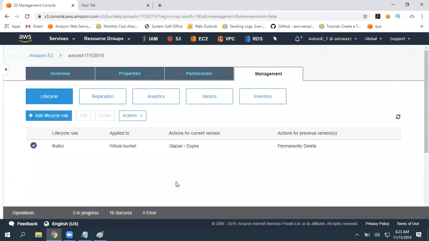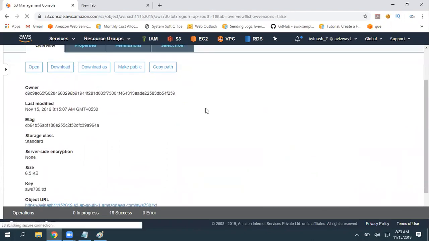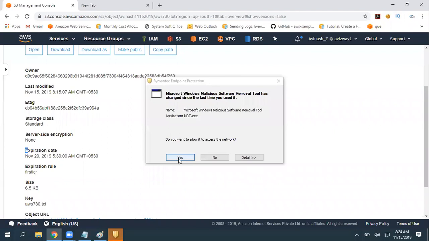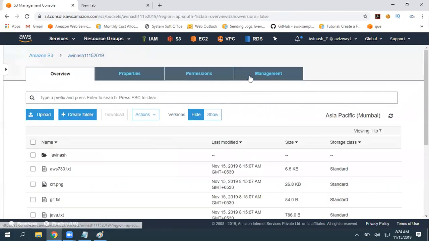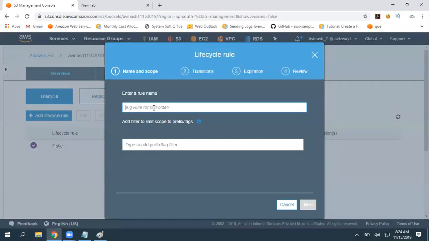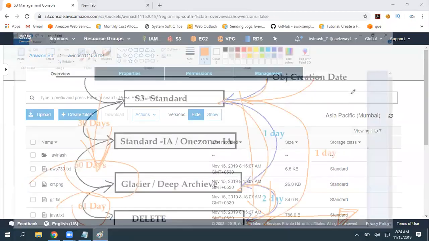When you apply this on your objects, you are going to get a new option here: expiration date, and what is the expiration rule. When this object is going to expire, what expiration rule is triggering this. You can add multiple expiration rules. You can add multiple lifecycle management rules. But whichever comes first, that is going to take that object and move or transition that object. So that is a lifecycle management rule.